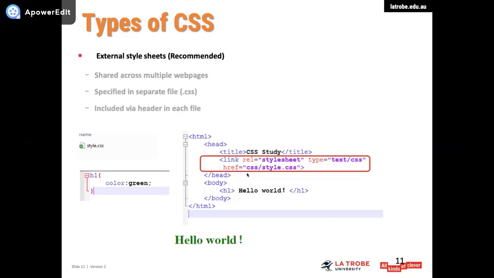So just like this. If we want to change the hello world text again, we first need to define this style.css, then we can change the color in this CSS file. We need to change the hello world, which is the h1 tag. So in the CSS file, we define this h1 and change the color to green. In this way, we can very flexibly change the style across different web pages. So this method is the most recommended method.